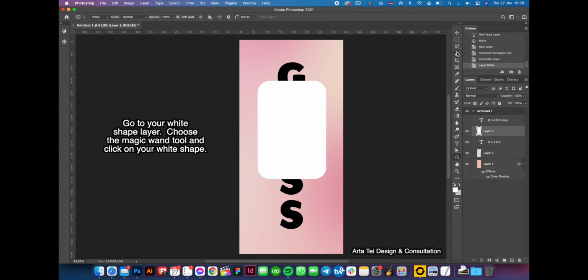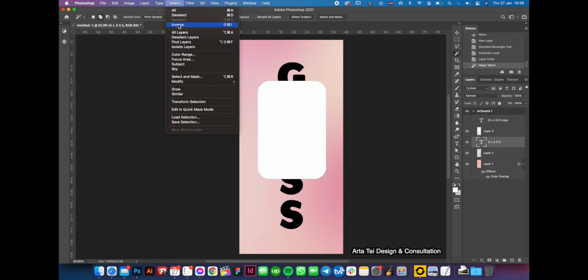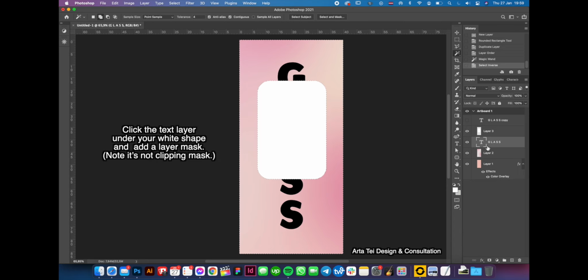Go to your white shape layer. Choose the magic wand tool and click on your white shape. Your white shape should now be selected. Go to Select and choose Inverse. Click the text layer under your white shape and add a layer mask. Note it's not clipping mask.